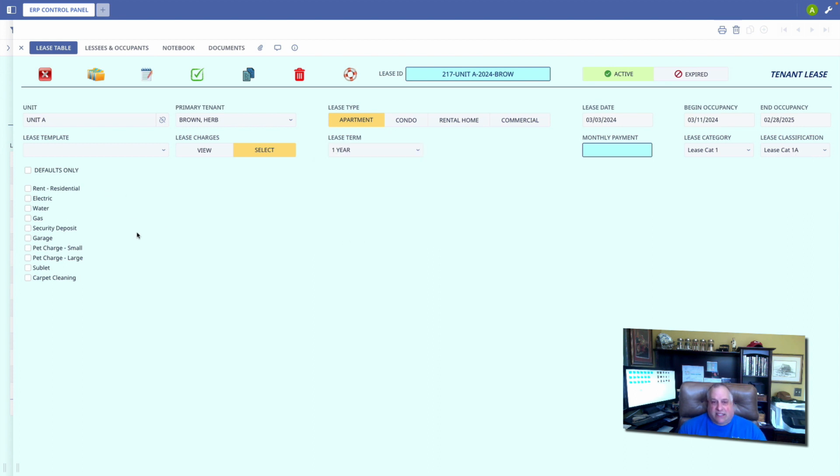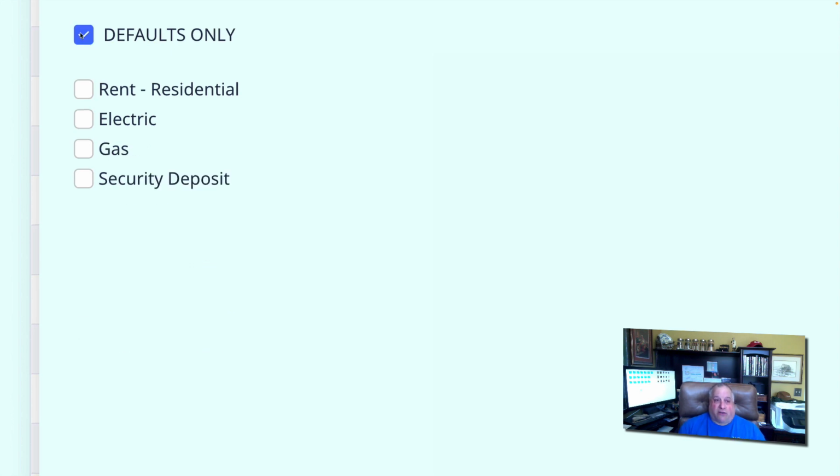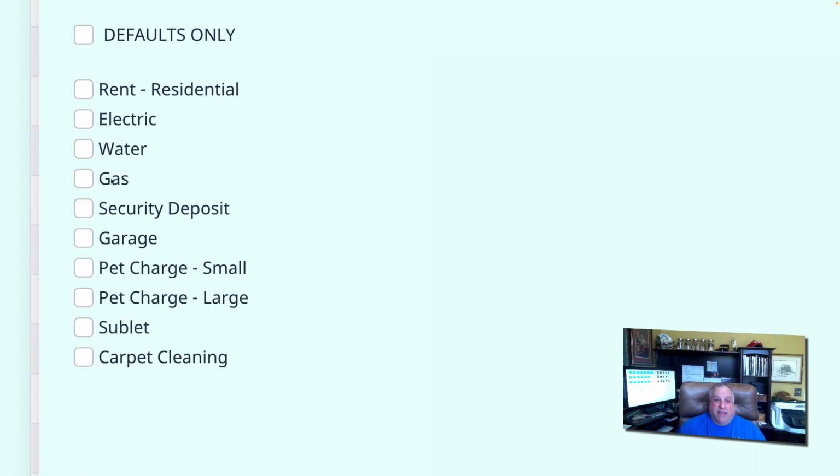Now, within this lease, we're going to start with all of the boilerplate clauses that we've already imported as the lease document. And the lease document can be customized to meet your specific needs and requirements. We then are going to add in the specific clauses, sections, and content that are relevant to this particular lease agreement and the relationship that it defines. We could go with defaults only, which for this residential lease are rent, the 2 utilities, and the security deposit, or we can pick and choose.